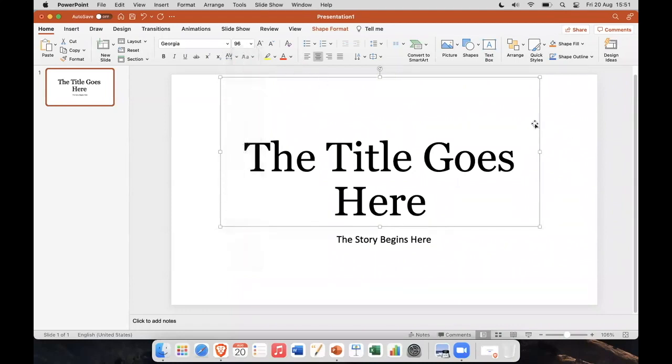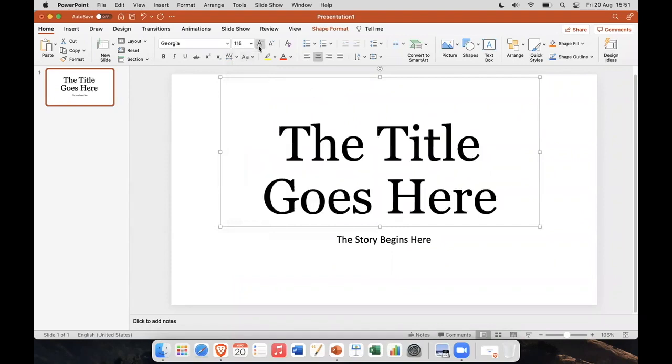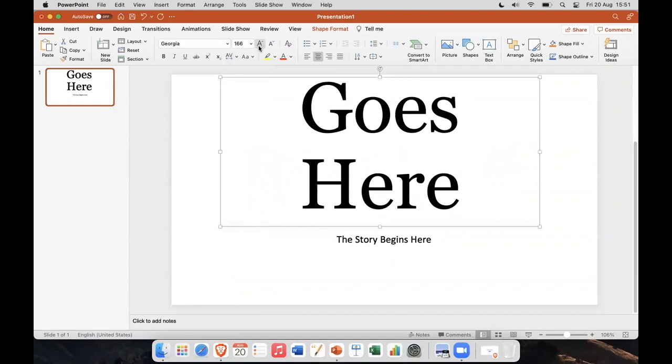Does that mean that PowerPoint cannot produce larger fonts? That's absolutely not true. You can go ahead and make larger fonts by using the increase font button. So you see we are already at font size 166.